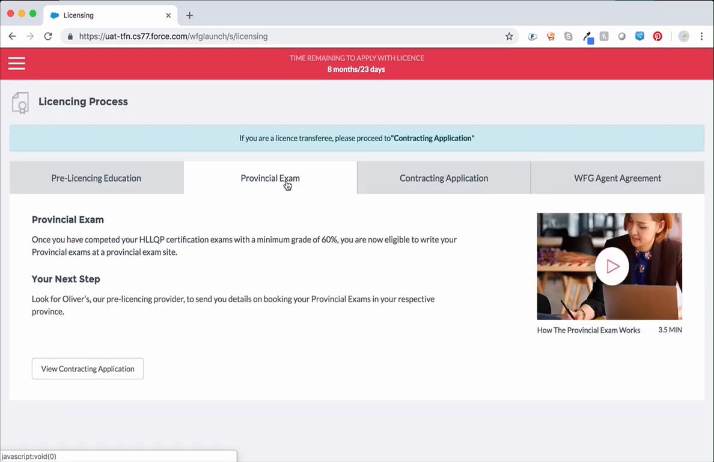Once you have completed your HLLQP online certification exams with a minimum grade of 60%, you will be eligible to write your provincial exams at an exam site. Once you have successfully completed their online certification exams, Oliver's will send details on booking your provincial exams in your respective province. The pre-licensing completed checklist item will be checked once you have taken and passed the provincial exams.